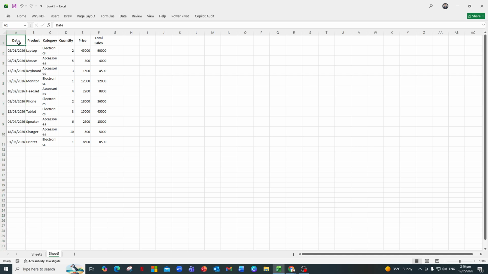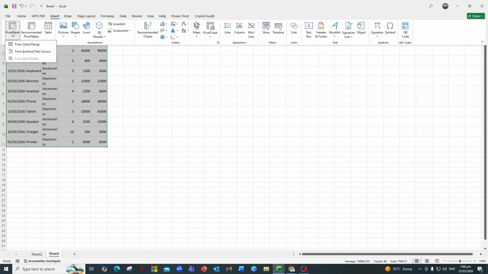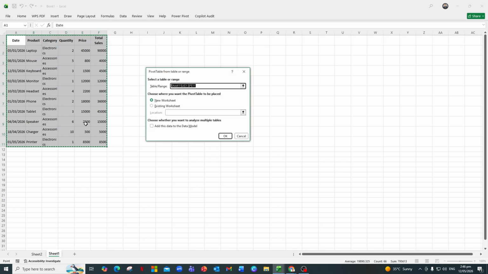To get started, open your Excel file and make sure you already have a pivot table created. Your data should be organized in a proper table format, with clear column headers and no completely blank rows or columns inside the data range. If you don't have a pivot table yet, you can quickly create one by selecting your data, going to the Insert tab, and choosing Pivot Table, then placing it on a new or existing worksheet.